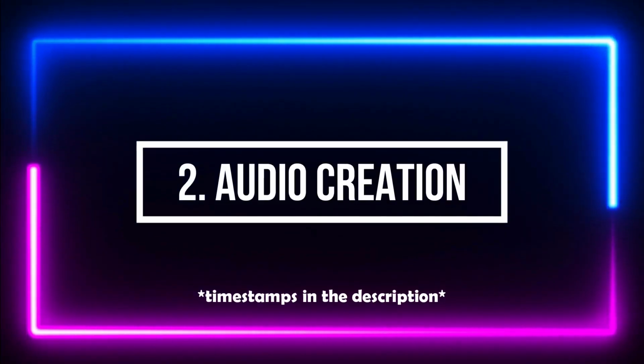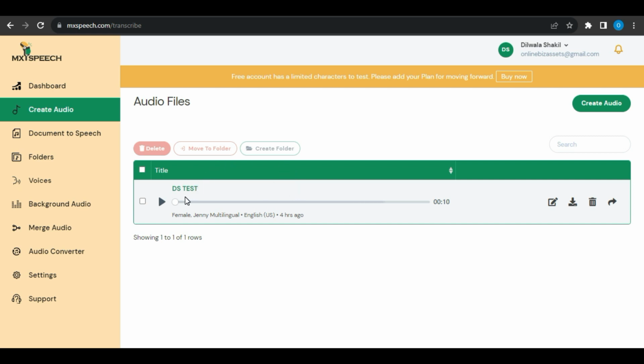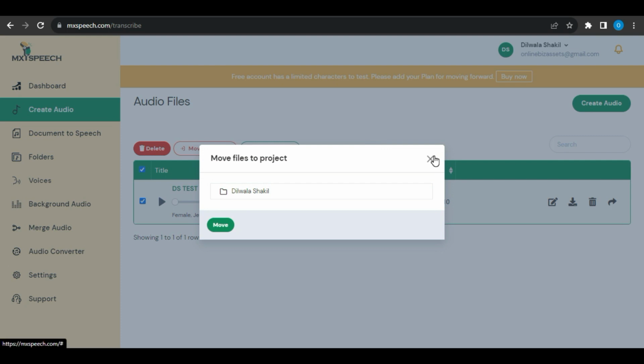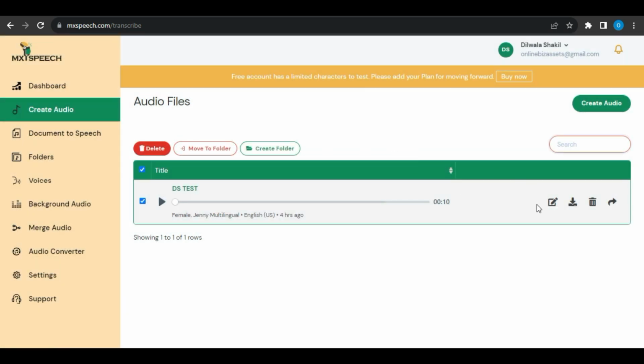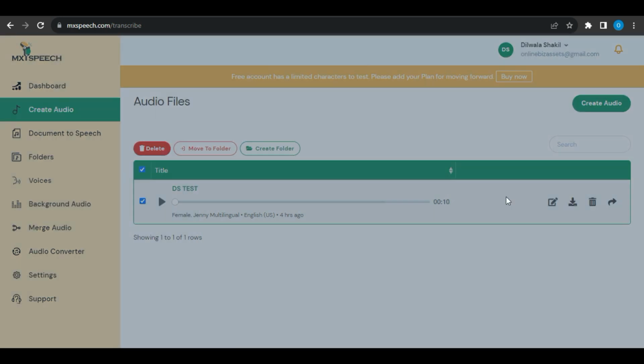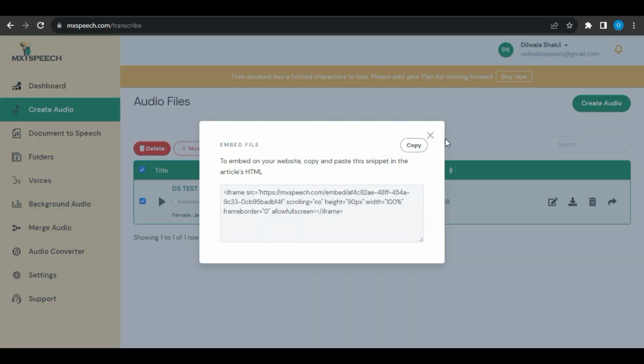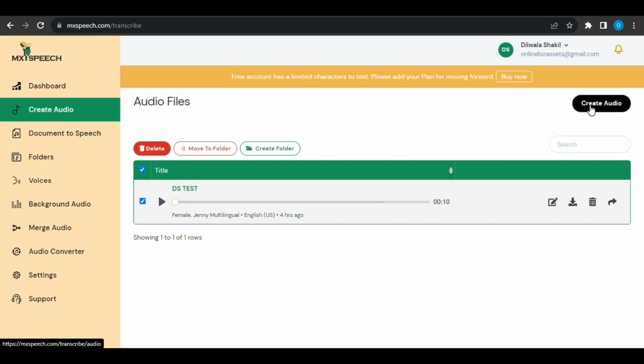Number 2. Audio creation. This page will show all the audio lists you have generated. You can select and move them to different folders, plus edit, download, delete, share to social media, or embed them on your website easily. Click on the Create Audio button to start audio creation.